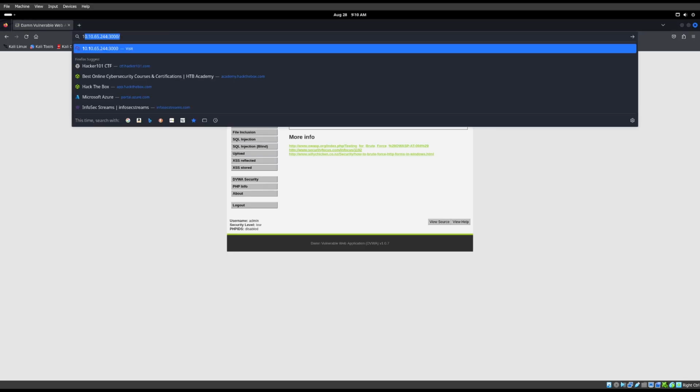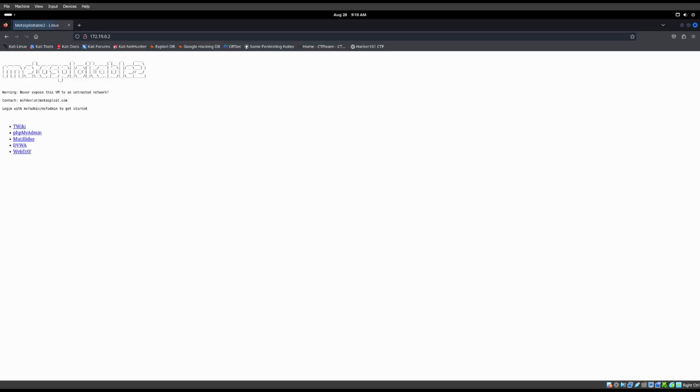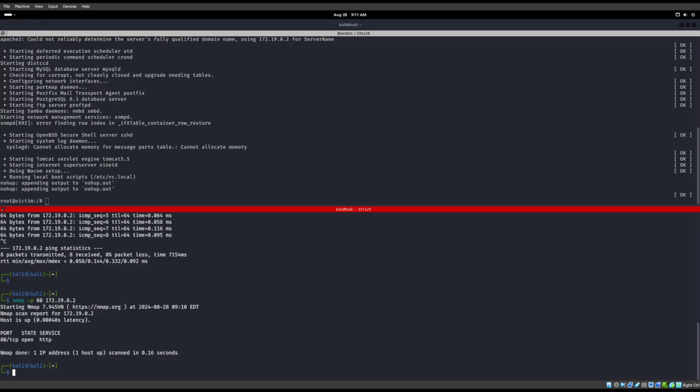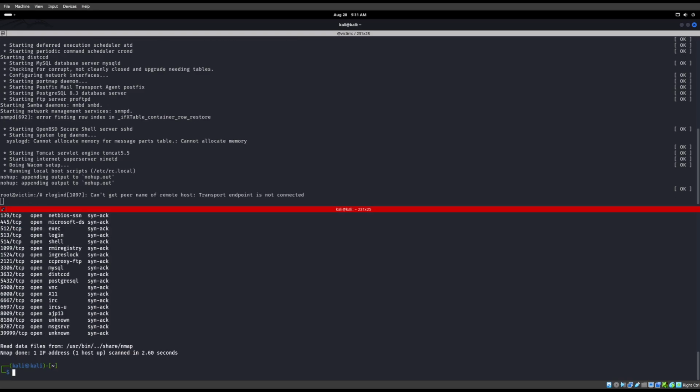It was 172.19.0.2. And we can see that we can get to it. So we know that our Docker is running. We know that everything's working within it. We can go ahead and run a full nmap scan on it. We can see everything that is running inside Metasploitable2.